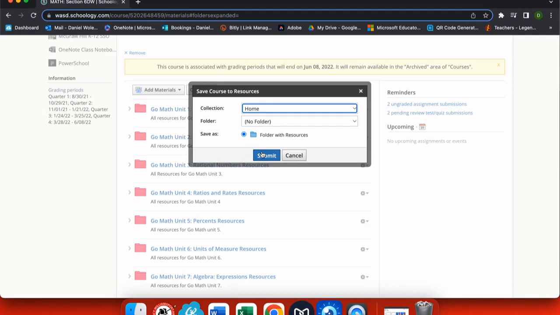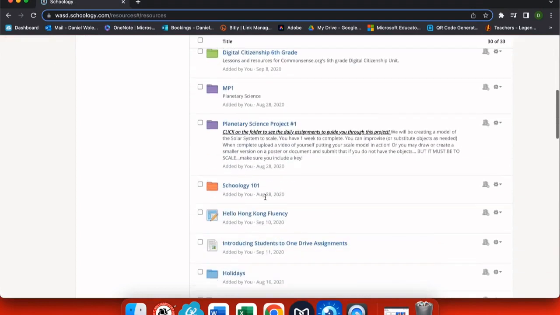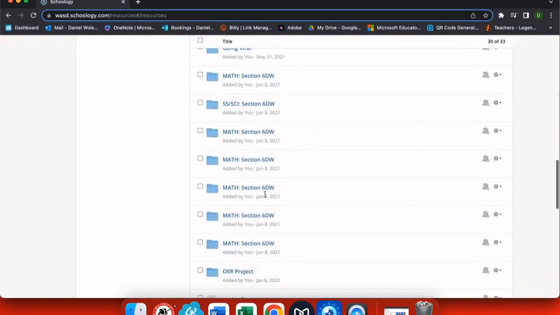Once I select Save, that's going to start a process of moving all of my materials into one folder on my Resources page. If I go back to Resources once this is accomplished, and I scroll down a little bit, I will see a folder with the name of my Schoology page, such as Math, Science, and the section. You'll also see when you saved it.